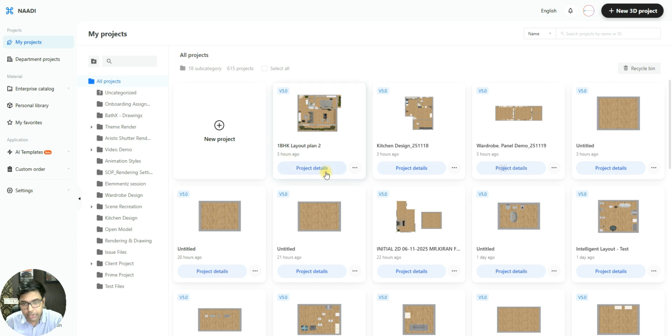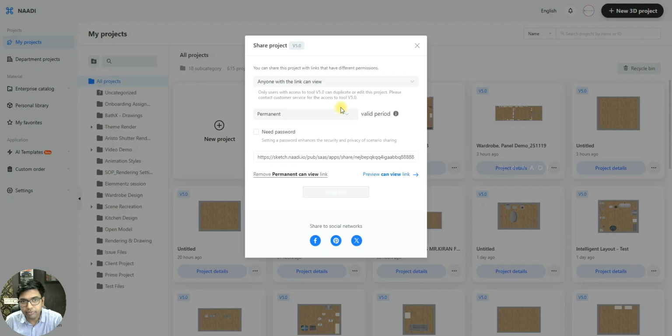Right next to the project details, you have a 3-dot menu. If you place your cursor, this will hold some important tools regarding projects. In that, the first tool is your sharing, using which you will be able to share a file from one login to another login. Let's just say that you want to share this file to another login. Click on share option. This will open up your share window.